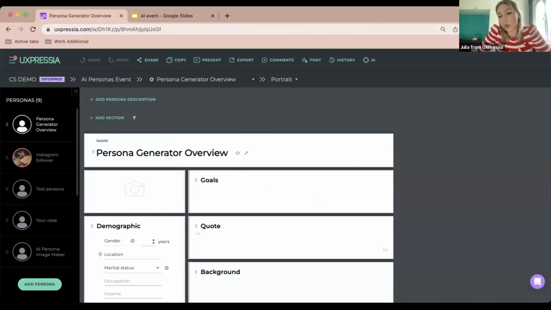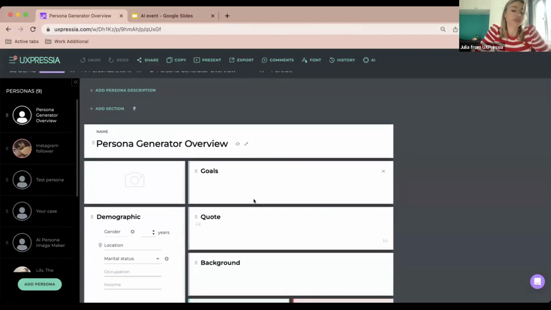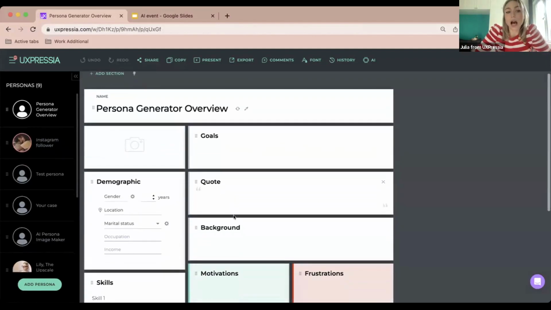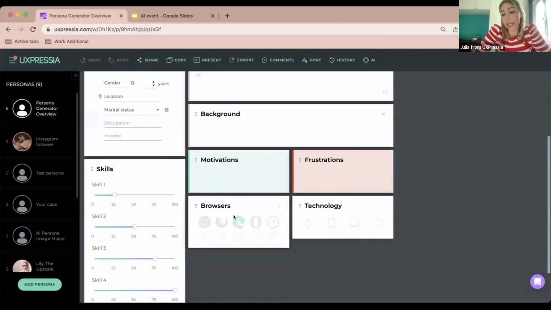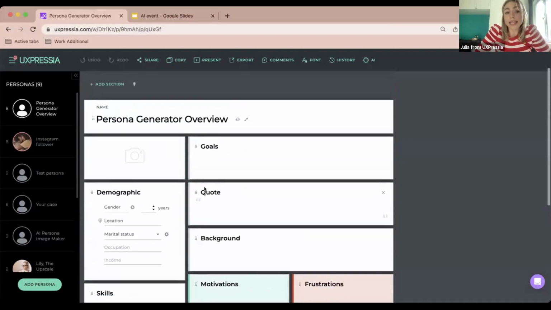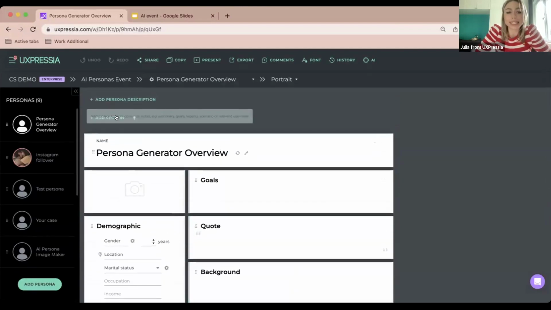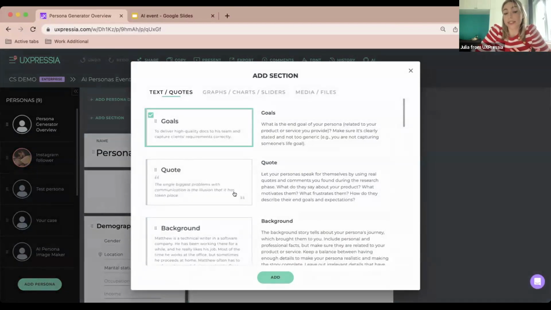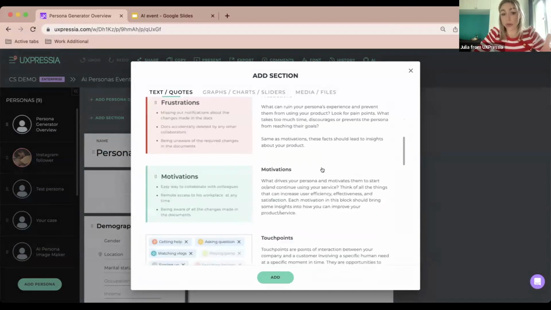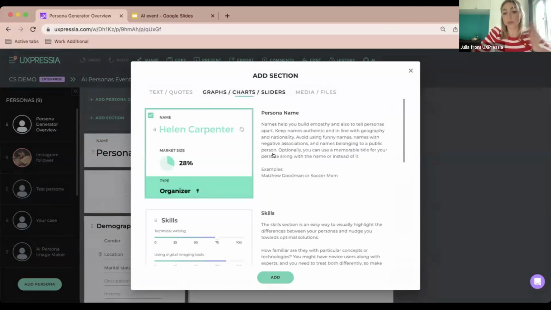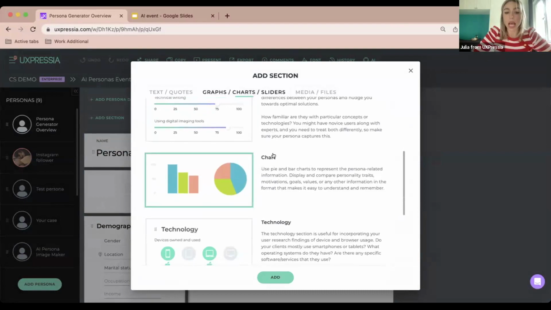I'm pretty sure that some of you have tried creating personas at UXPressia, but for those of you who didn't, here it is. So this is how persona layout looks like at UXPressia. It consists of different sections. We actually have more than 20 types of sections in the section menu. You can add different kinds of them. Some of them are purely text-based, as you can see. Some of them, well, offer a twist.